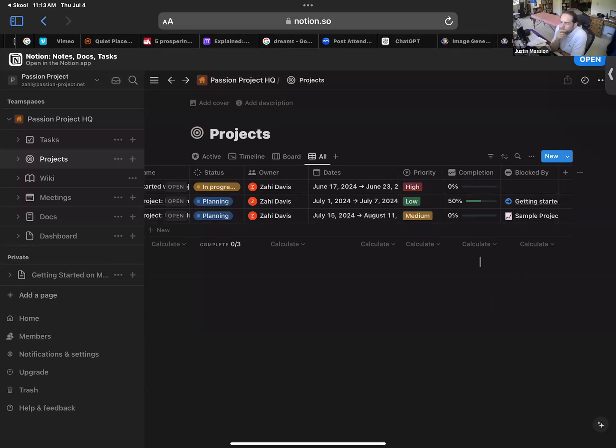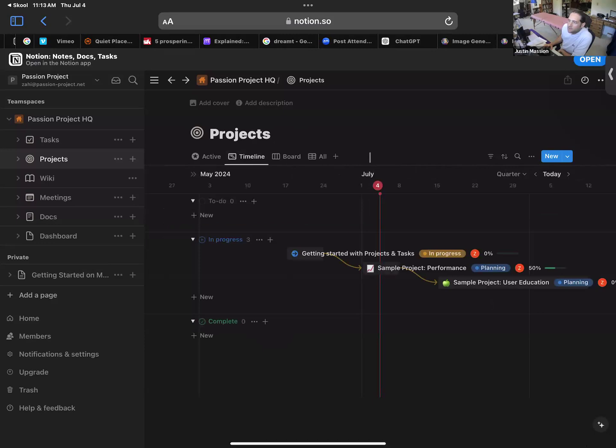So if you go to timeline, you have different views on this database at the top there, yeah? So a dependency is basically, see where there's that orange arrow? It's basically telling us that the sample project is dependent on getting started. And the sample project user education is dependent on getting the previous one started. Okay. So that's what's called a Gantt chart. Notion calls it a timeline. A Gantt chart? Yeah, Gantt.